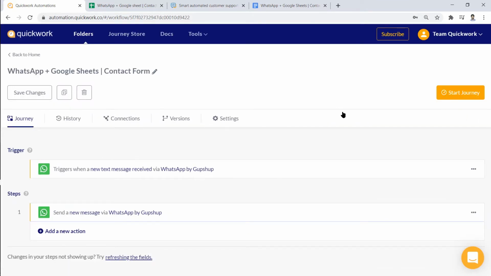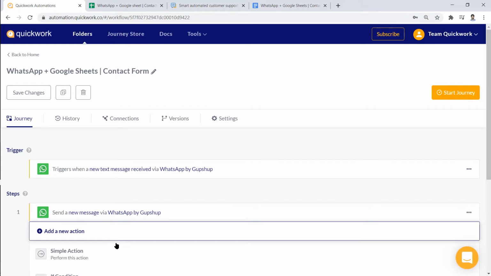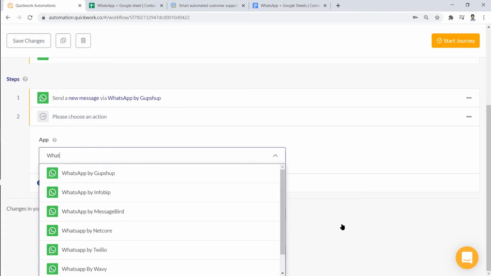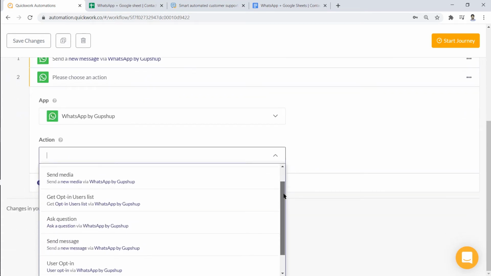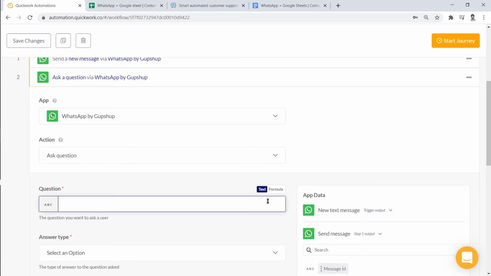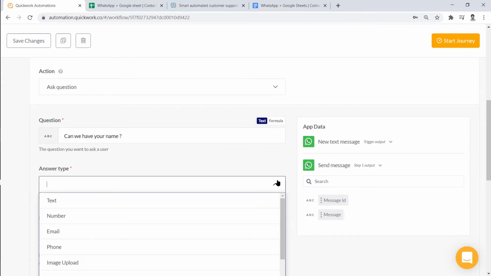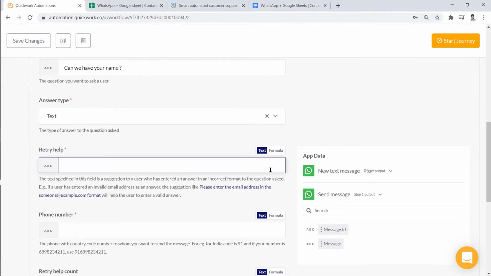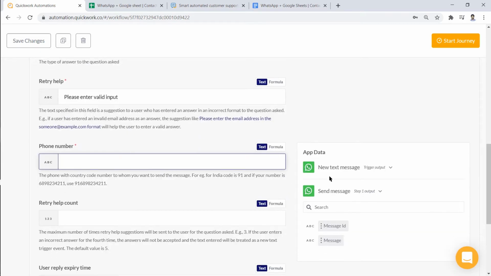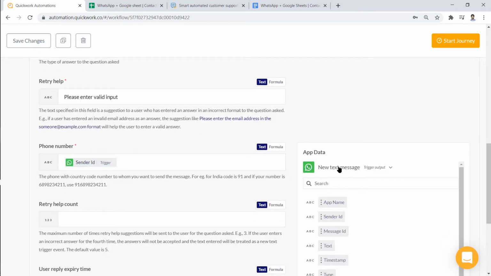Next is when we have to ask user a question. So click on Add a New Action and then select WhatsApp. Choose Ask Question as action. Then add a question, select an answer type. Now next what we have to do is we have to add a retry help to help user. Add the sender ID as phone number.